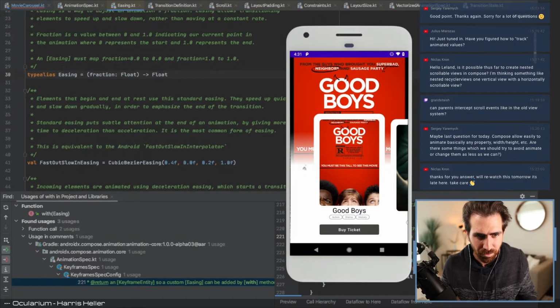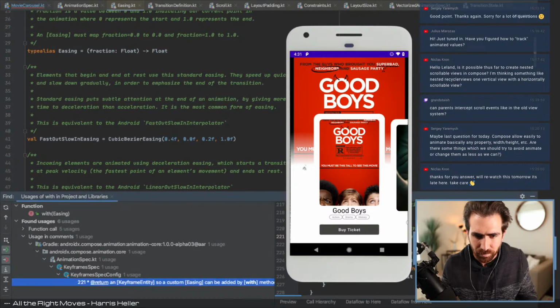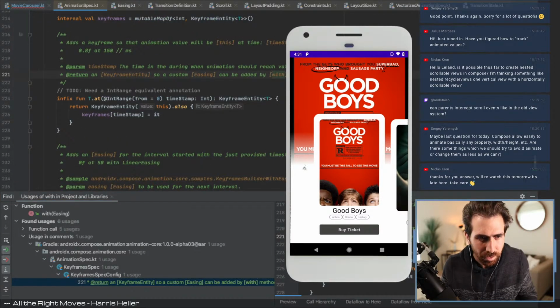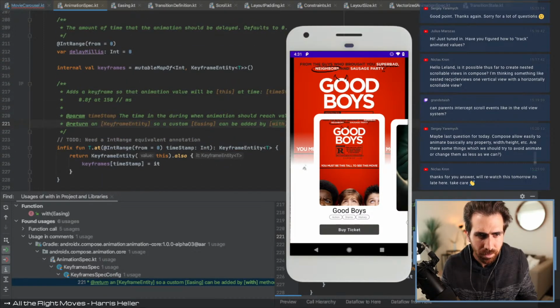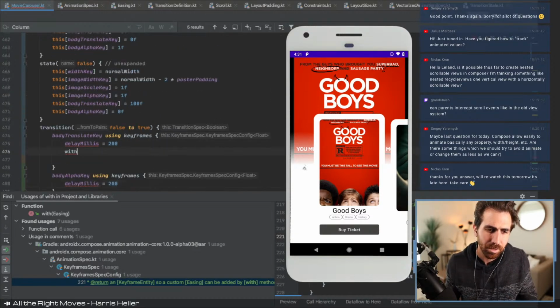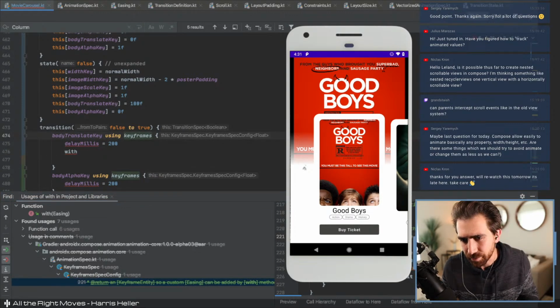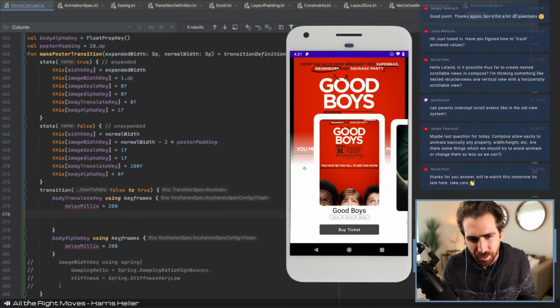All right, maybe I just find usages of this. Okay, so what returns a keyframe entity? I guess I need to define each keyframe, which is kind of annoying because I'm already doing that here. Like if I only have 2 keyframes, I don't love that.